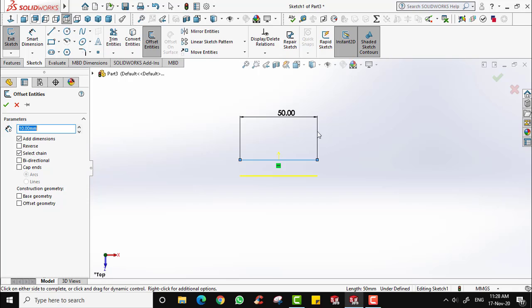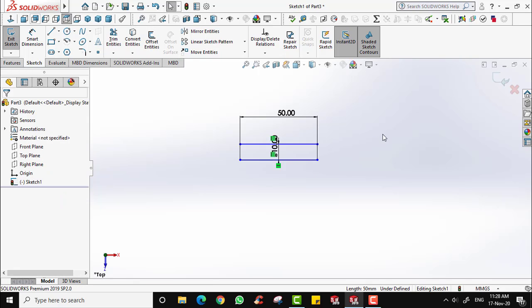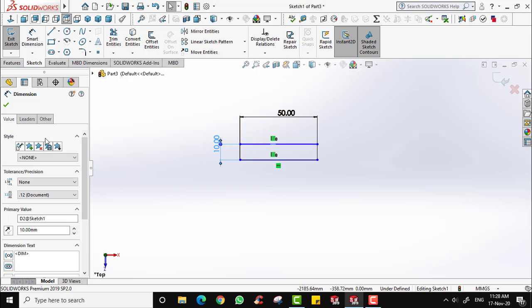Let's say I want to offset this straight line. All I have to do is click on the top of the line, not at the bottom, and then click here. Automatically a new line will appear with the offset equal to 10 millimeters, according to the parameter that we changed on the left side just now. If you input 20 millimeters, then it will be 20 millimeters.